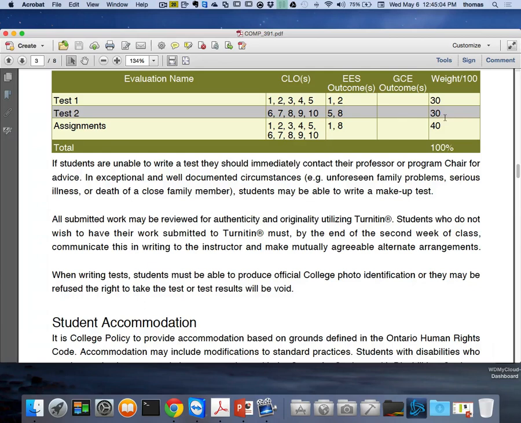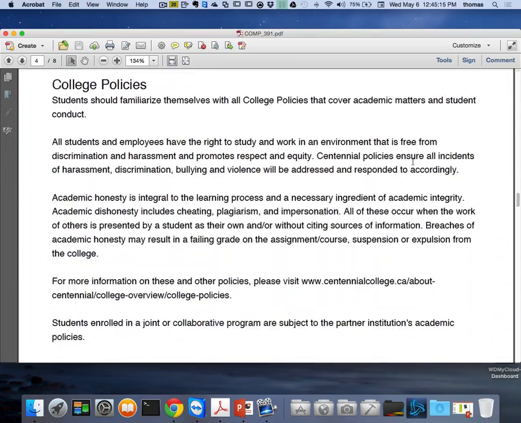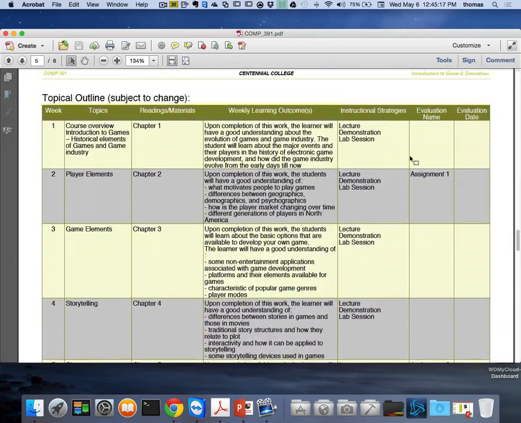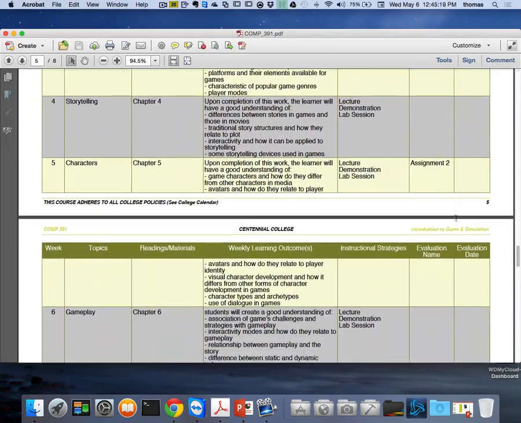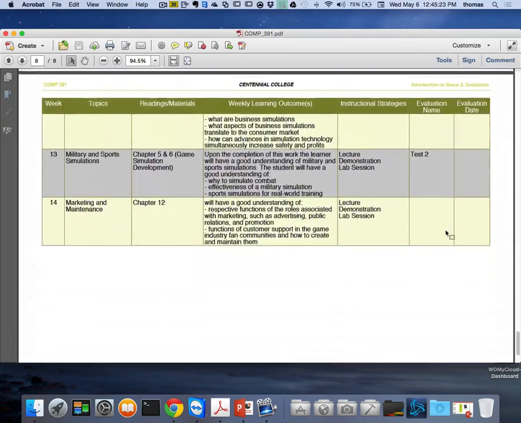So that'll be how tests are laid out, right? Now the assignments, it says that there are 4 assignments. However, I'm not sure if this was an error on the actual outline. But if you look at the outline itself from a scheduling perspective, you see assignment number 1, assignment number 2, some tests, 3, and then there's 4.